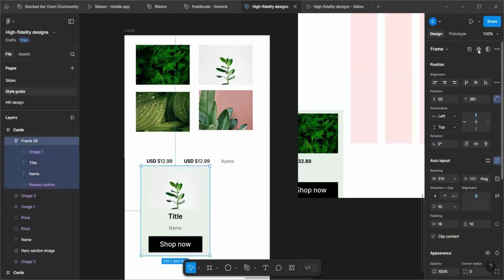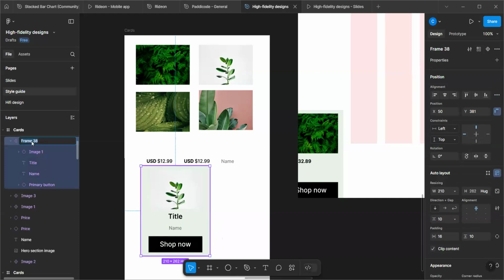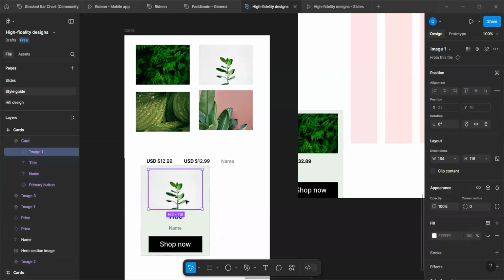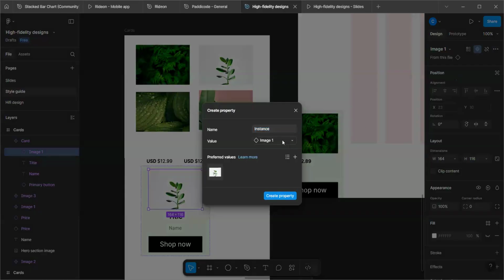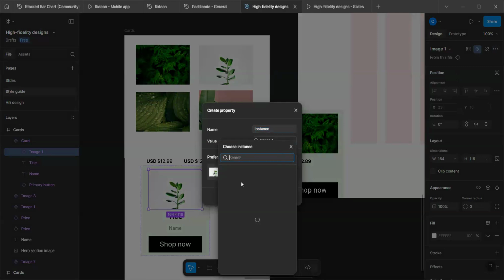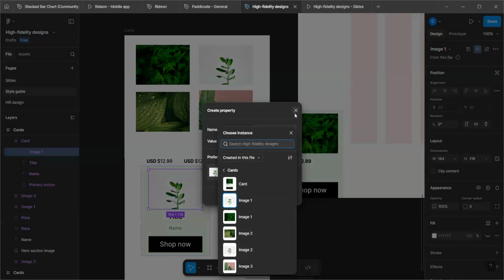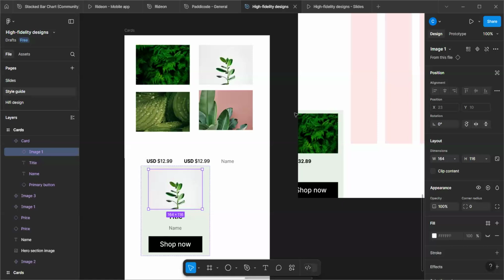Okay, so I'm going to make this card a component, our card component. Oops, I forgot to name this. Let me name this card. So you can see how our layers are structured just because we named them. So I'm going to create an instance swap property right here. It's already named image. So we have our images listed here. So it's important they have the same naming convention.